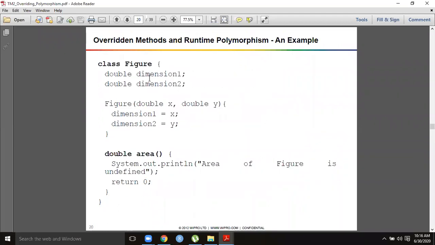There is a class called Figure. This is the superclass. You need not concentrate on the others. You just see this overridden method, because this concept is used when overriding occurs. So what is the method? double area. It contains something. So it is a method of Figure, the superclass.